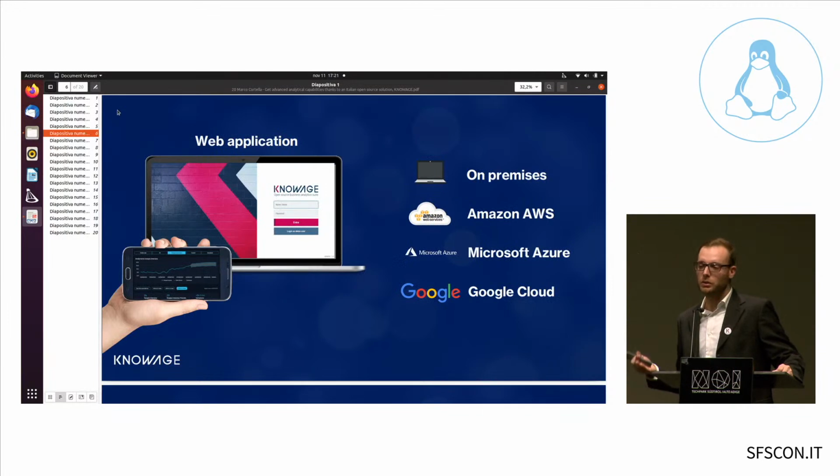What is Knowedge? Knowedge is a web application that you can use directly inside a web browser. It can run in your web browser from a desktop device, but even inside a mobile device like a tablet or a smartphone. And of course, you can install a server of Knowedge on your machine, but you can also choose to use one of the most famous vendors like Amazon, Microsoft Azure, or Google Cloud.